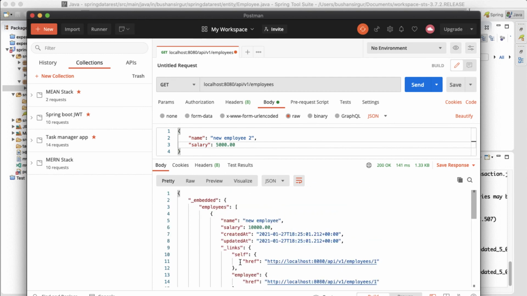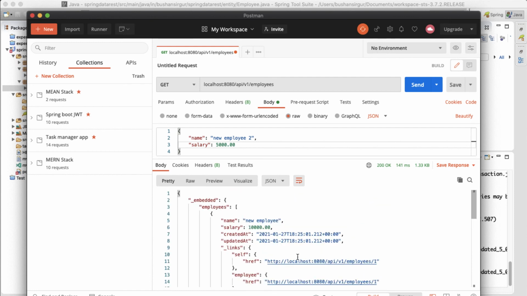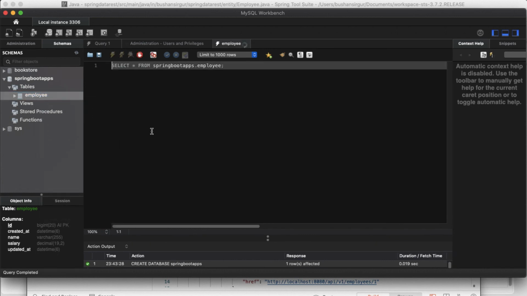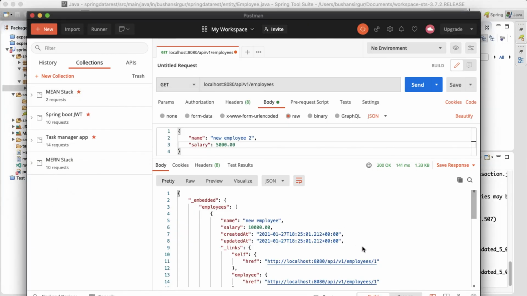Alright, but there is one problem with this approach. Since we are using the default behavior of Spring Data REST, it will not expose the IDs in the JSON responses. If you look at this, in the employees array we are not getting the ID. Of course in the database it is storing it, you can verify that. Let me go to the database and select the rows, and you can see we have an ID in the database, but it is not exposed in the REST responses. So this is the default behavior of Spring Data REST.